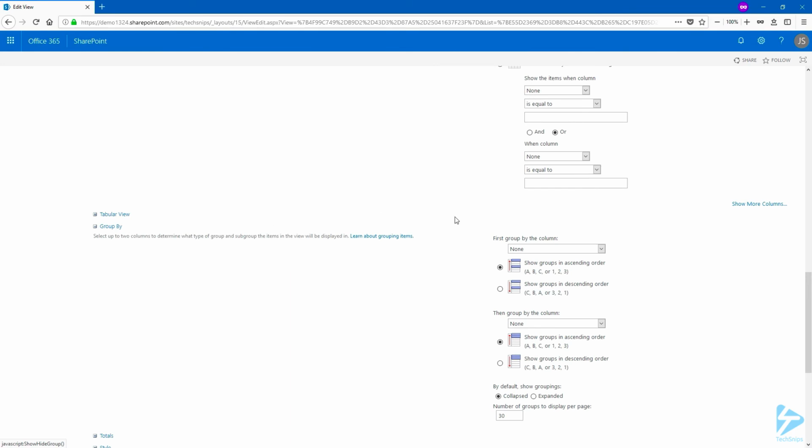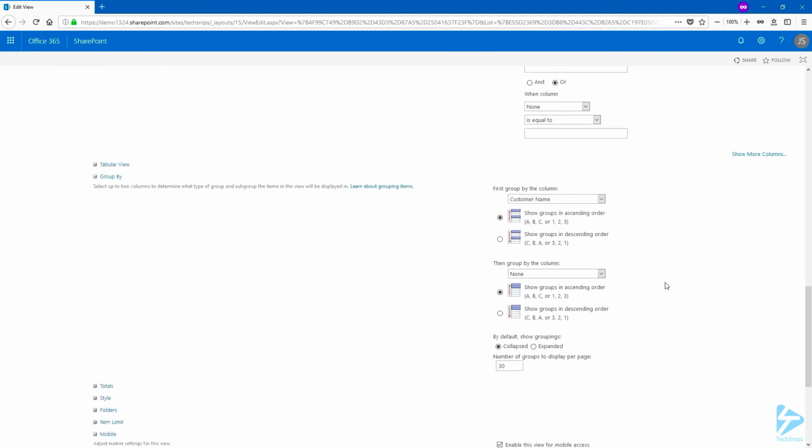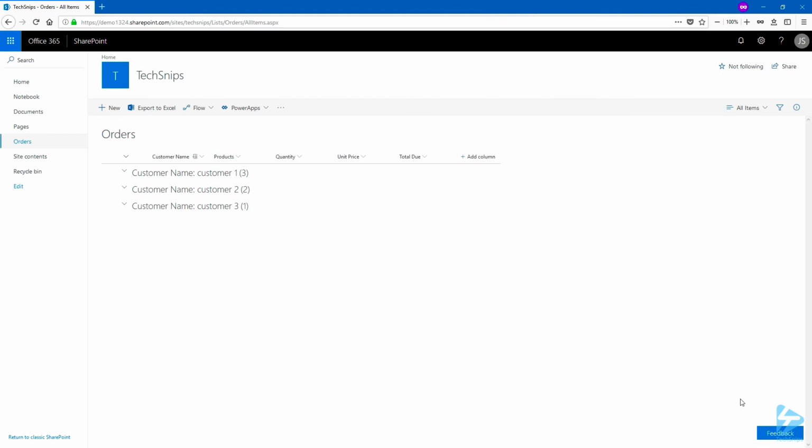And we want to group by the column Customer Name. So click on the drop-down menu and look for the customer name. Click on OK. And now the view has changed and is organized by customer. So I can expand for customer 1 and see all the orders for customer 1 and do the same for the other customers.